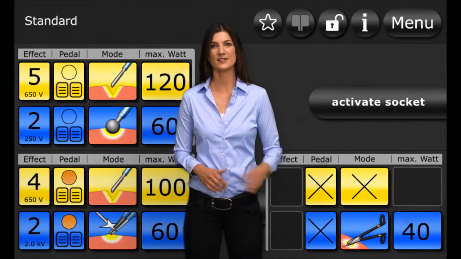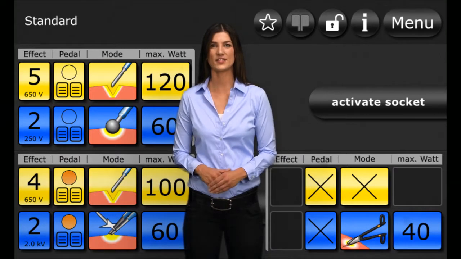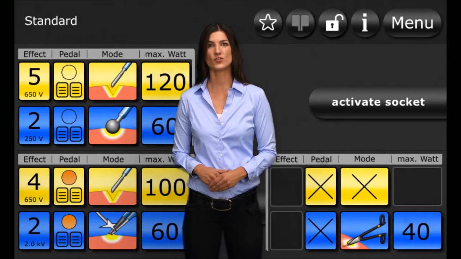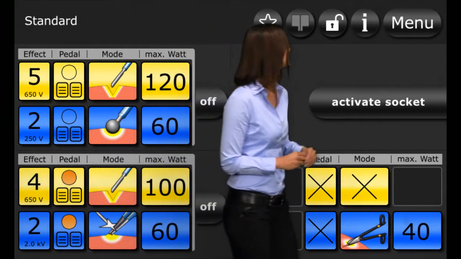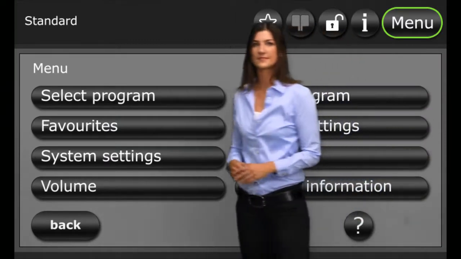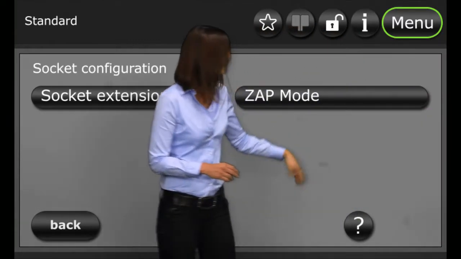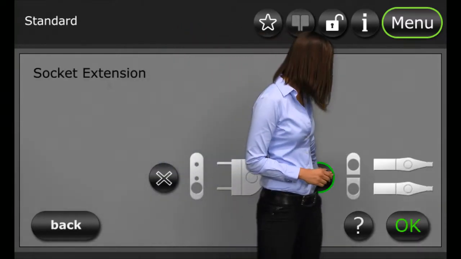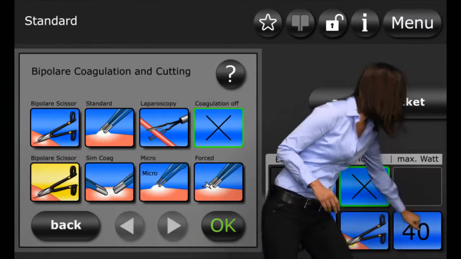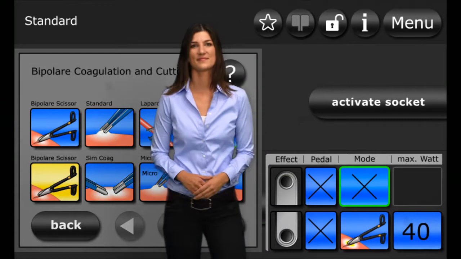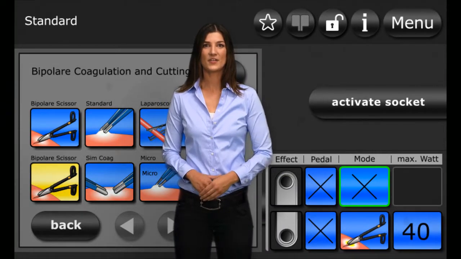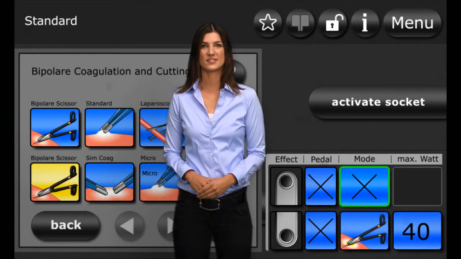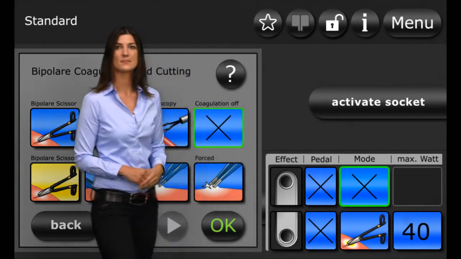The lower bipolar socket can be separated, which means that you can connect a total of 3 bipolar instruments. Select in the menu the option to add an additional instrument. Then select Change Socket and choose the required option. Now you have the use of 3 bipolar connections. An indicator on the added connection is marked Effect.